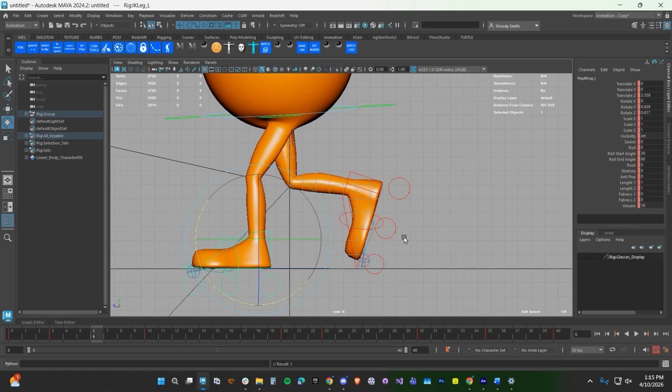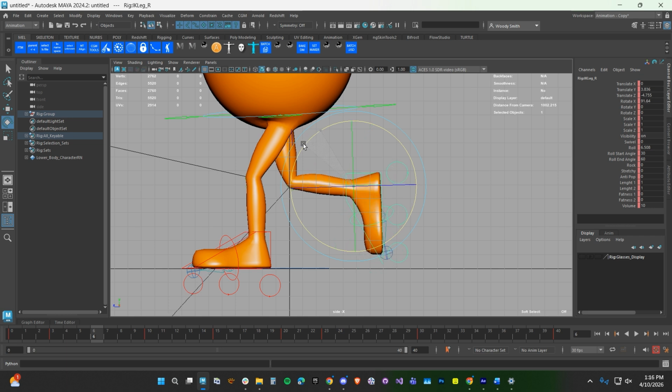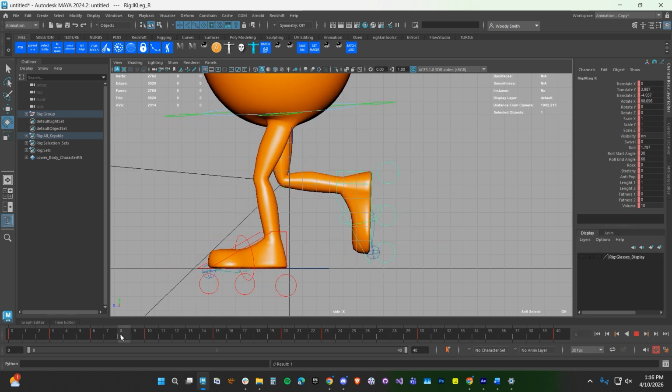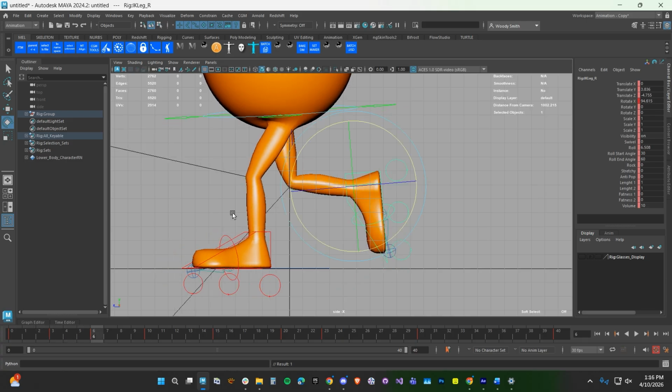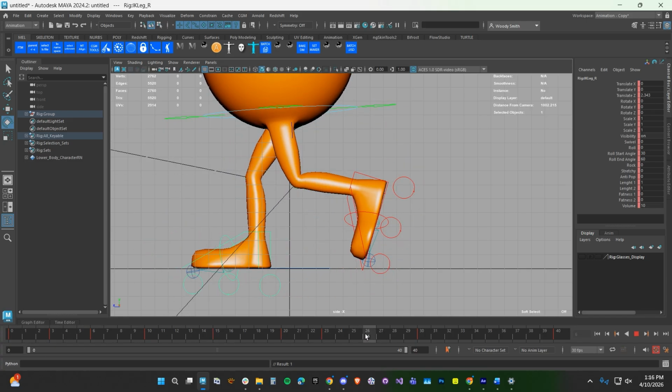Okay, and then the next thing I want to do is add one more breakdown pose, and that's the foot kind of kicking back. So as we transition onto this foot, we want to push off. So giving that a little extra flip is going to help our character make a nice path for the ankle to follow. So if we go to frame 26, we'll do the same thing with the back foot.